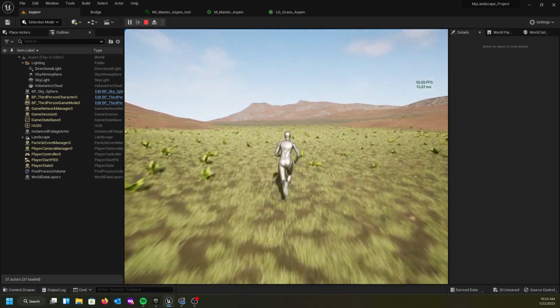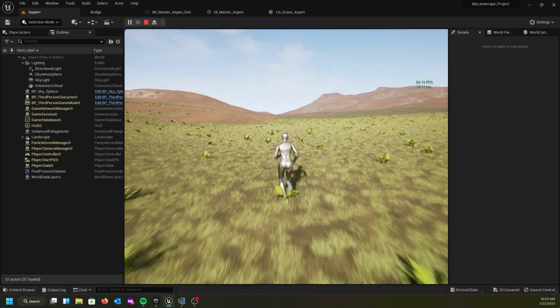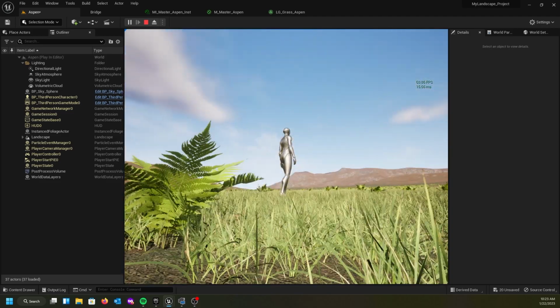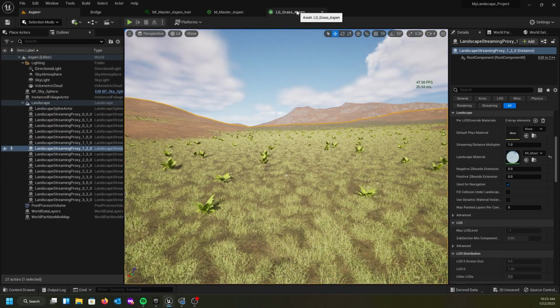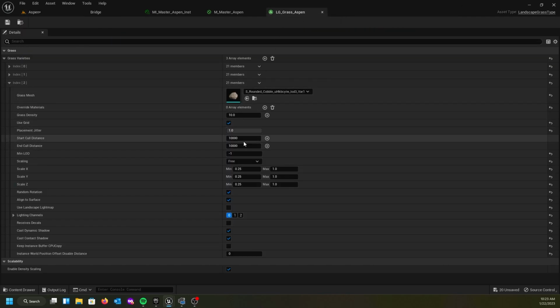Not every landscape will be the same, of course, so you may need to adjust that. And again, that's right here, changing your start and end culling distances, okay? You may want a shorter culling distance so that instead of being at 1,000 away from you, it's like 500. But if you can see it from further away, you want to extend the distance so that it's visible further away, okay?